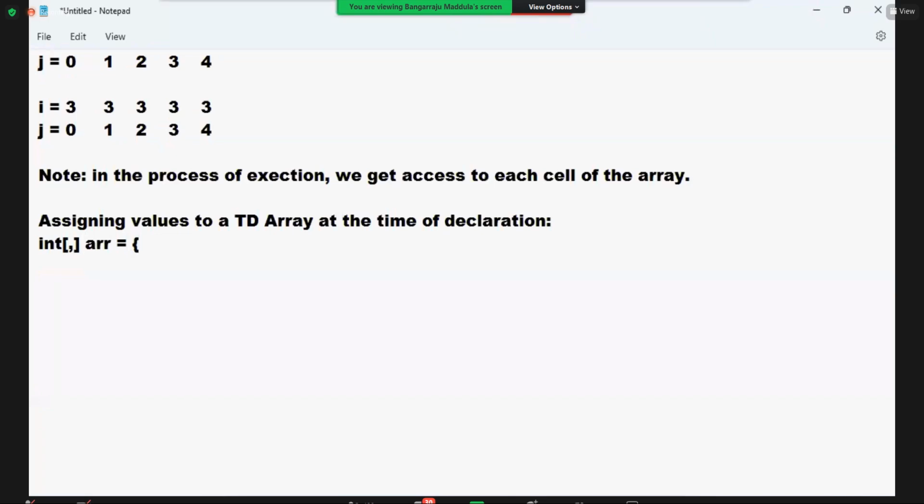Open the curly brace first. Now, if it is a single-dimensional array, you can give the whole list of values, but it's not a single-dimensional array, it's a two-dimensional array. So what to do? Each row should be under a separate curly brace like this. These are first row values. Again, second row values. Third row values.